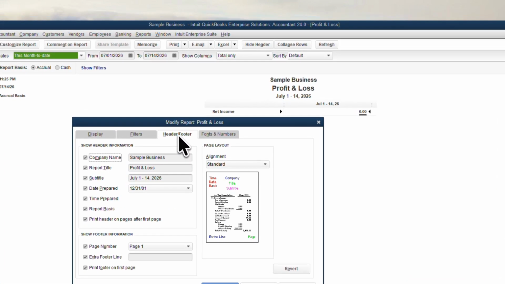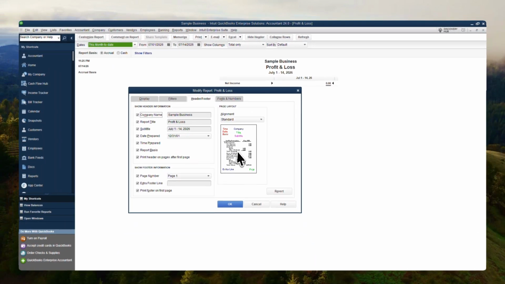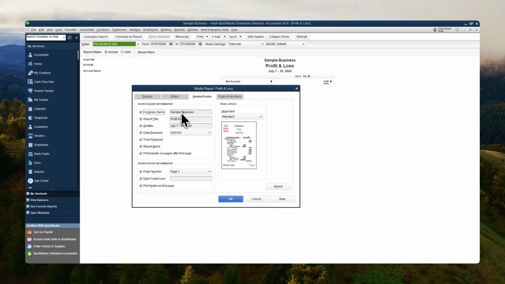Then check the Header/Footer tab if you want to change the text that appears at the top or bottom of the report. This can help make the report clearer or more presentable, especially if you plan to share or print it. You can also go to the Fonts and Numbers tab to adjust how the report looks visually. This area lets you control formatting details, which can improve readability and make the report easier to interpret.